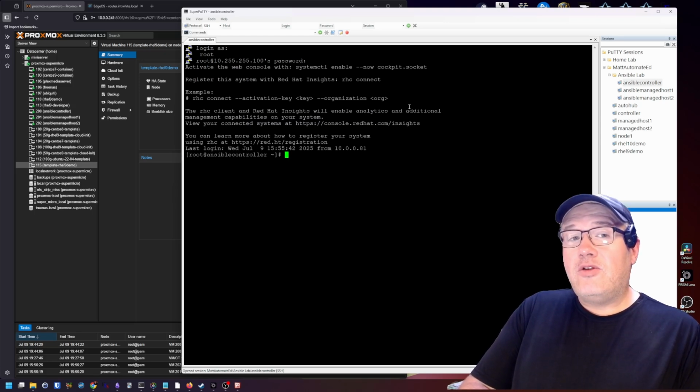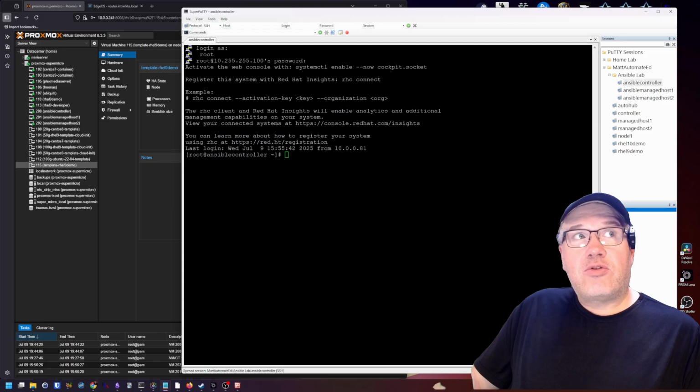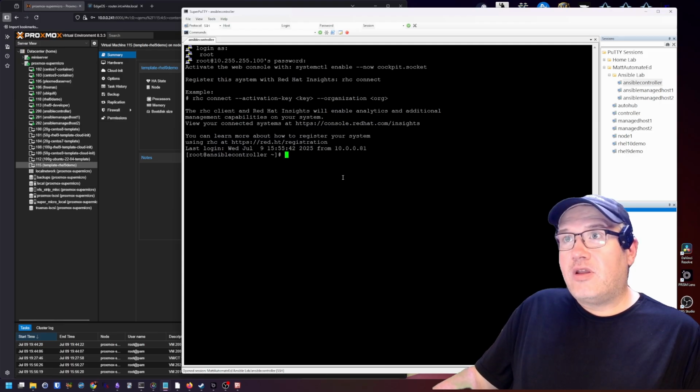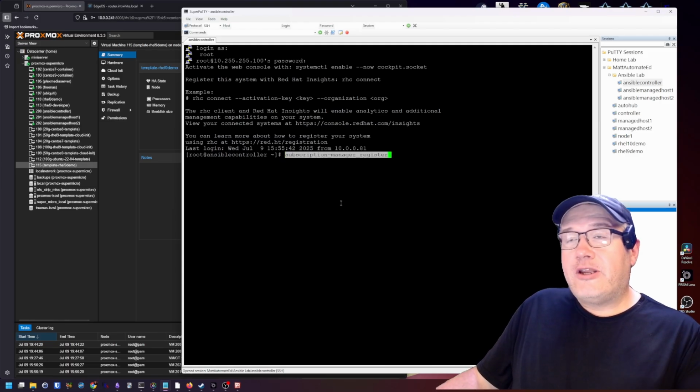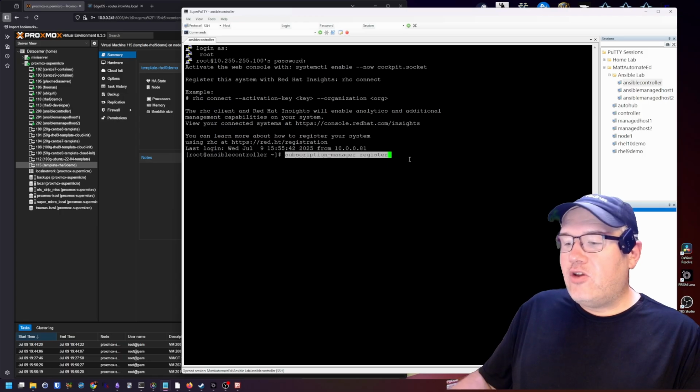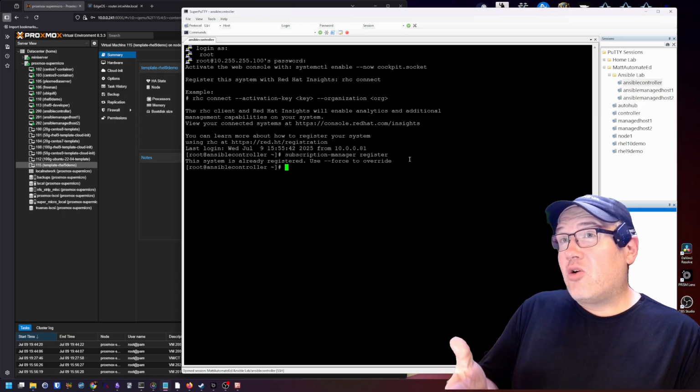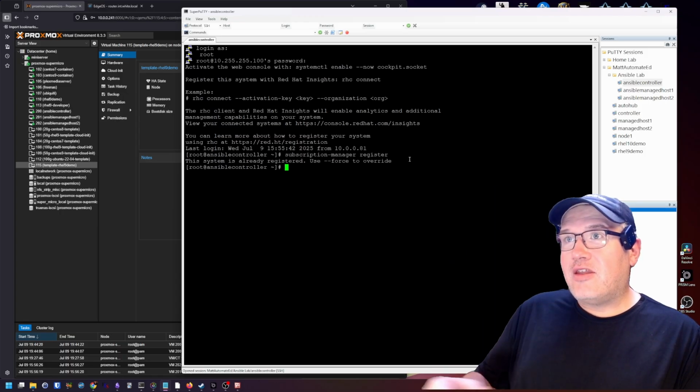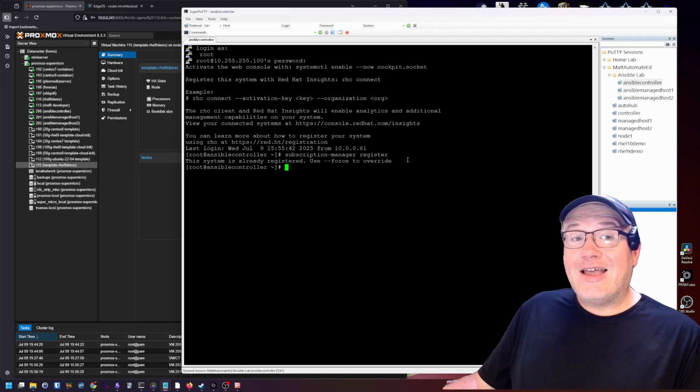Next, you need to make sure that your RHEL 9 is registered with Red Hat. You can accomplish this with the command subscription-manager register, like this on screen. When you do that, this should already be registered. So as you can see, the system's already registered. If you're not, it will prompt you for a username and password. That will be your developer license account that you created.